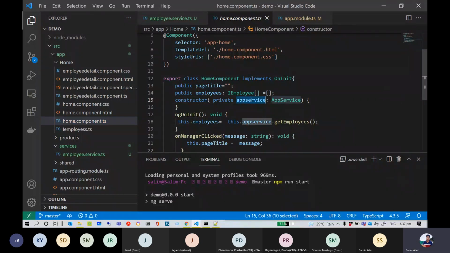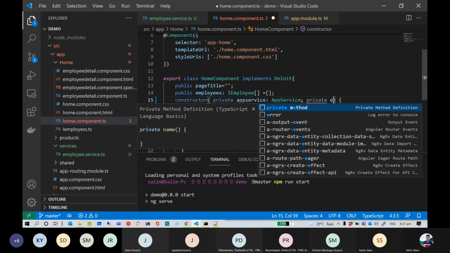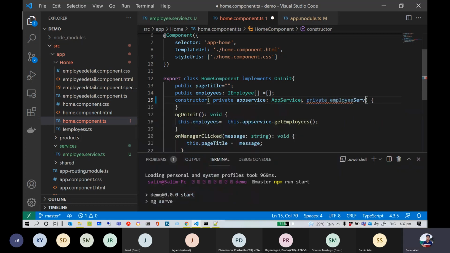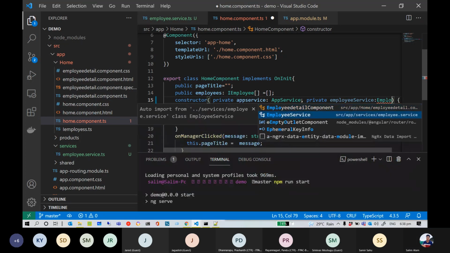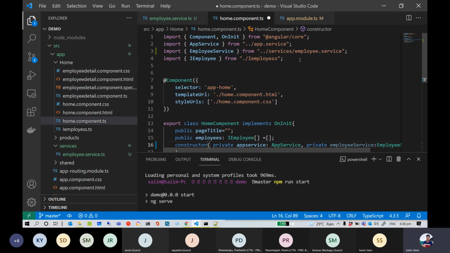I'll have to tell it. For now I'll just add another one, private employee service, and EmployeeService. And this automatically imported the employee service.